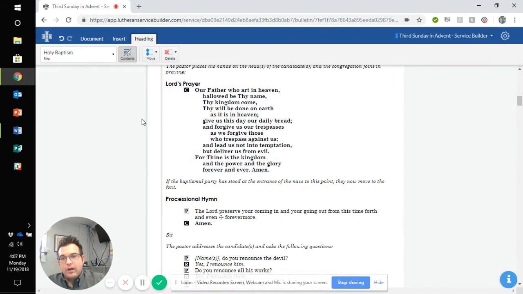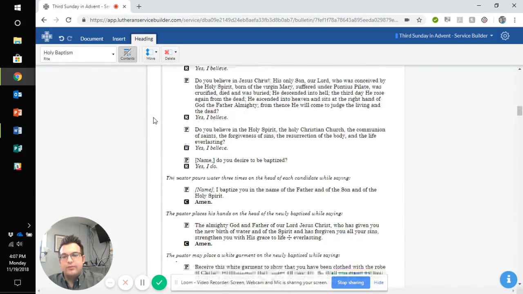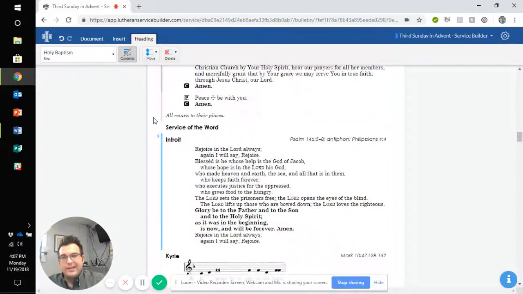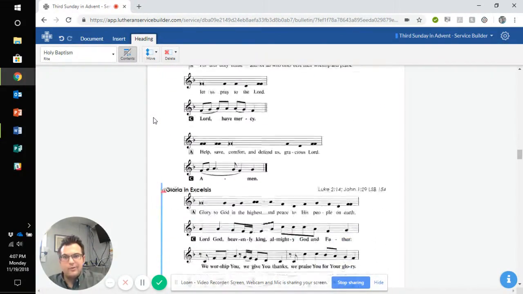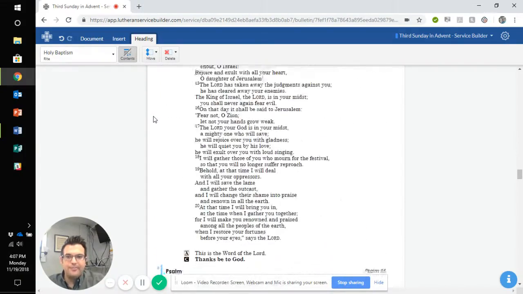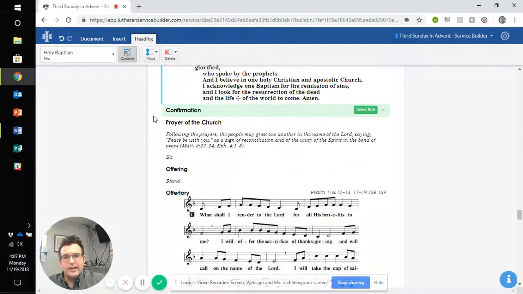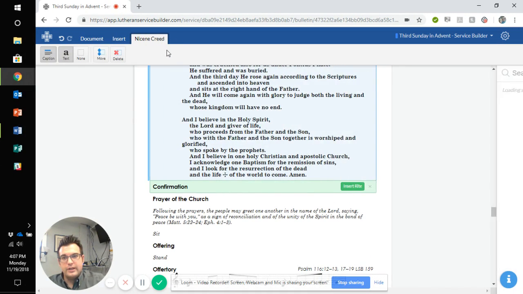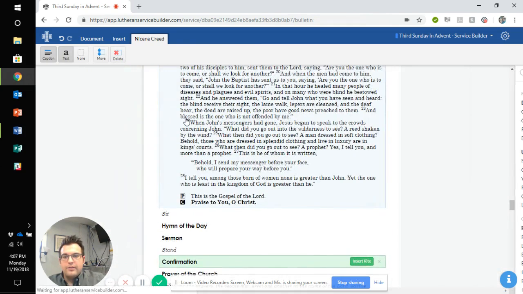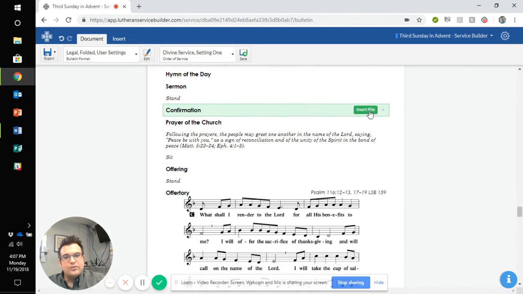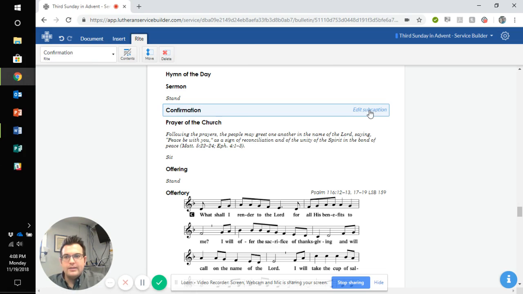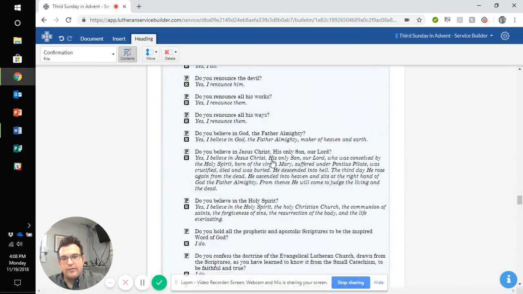Now, remember, we also picked confirmation. Now, confirmation doesn't take anything out of a service, but where does it go in the service? Like I said, it goes right before the prayers, and so scrolling down, you'll notice right after the creed is confirmation. So even if you deleted the creed, there would confirmation be right there. And Insert Rite, simply click on that. Again, the same thing, it gives you the heading there. If you wanted the whole contents, you simply click on the contents and it will give you everything right there.